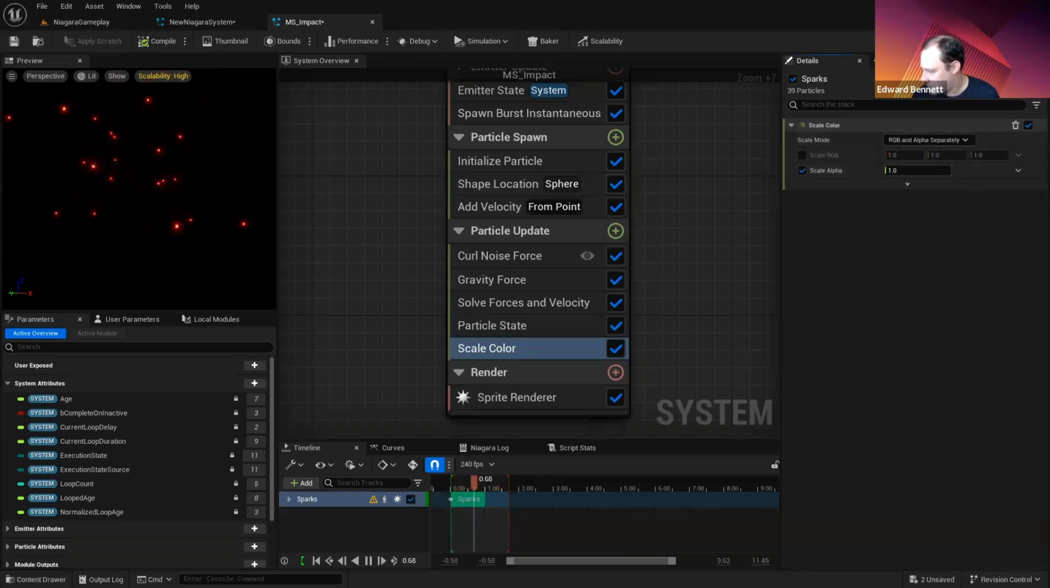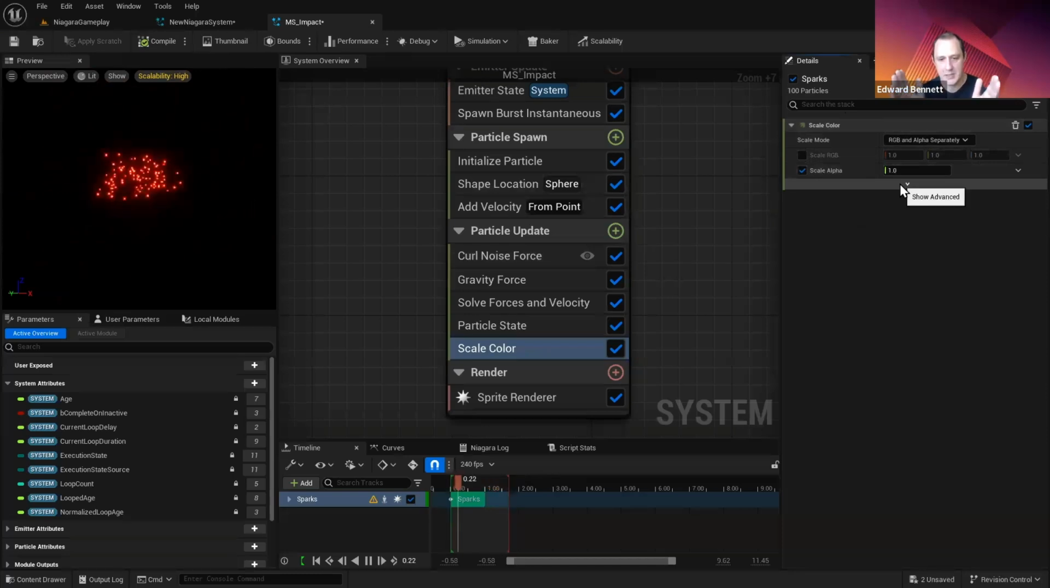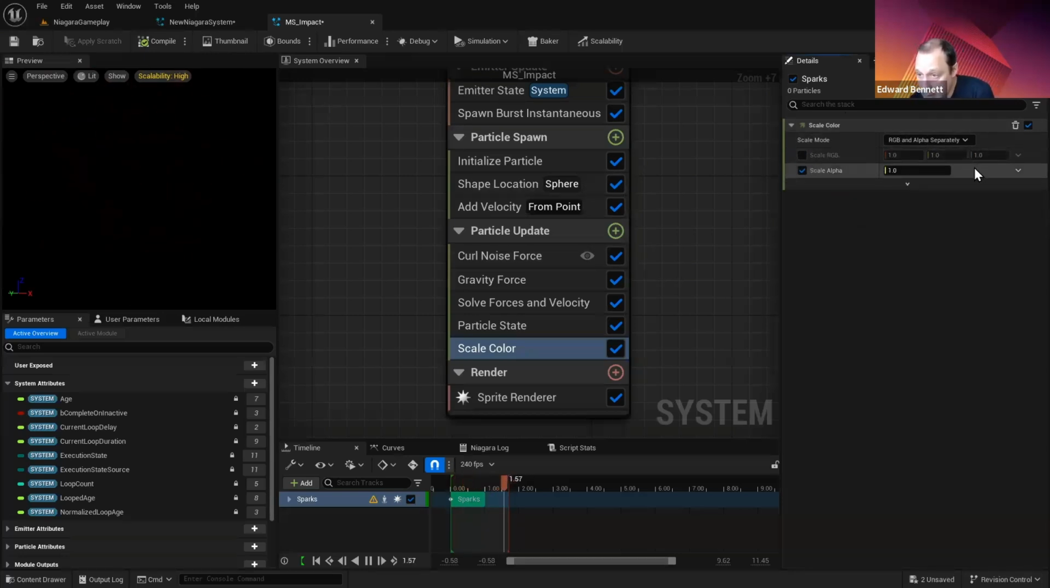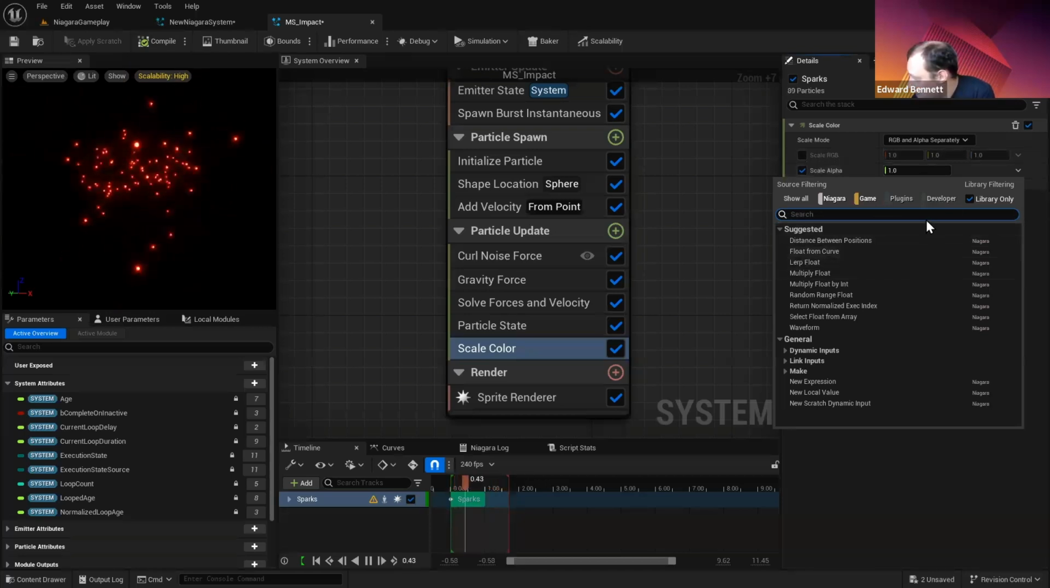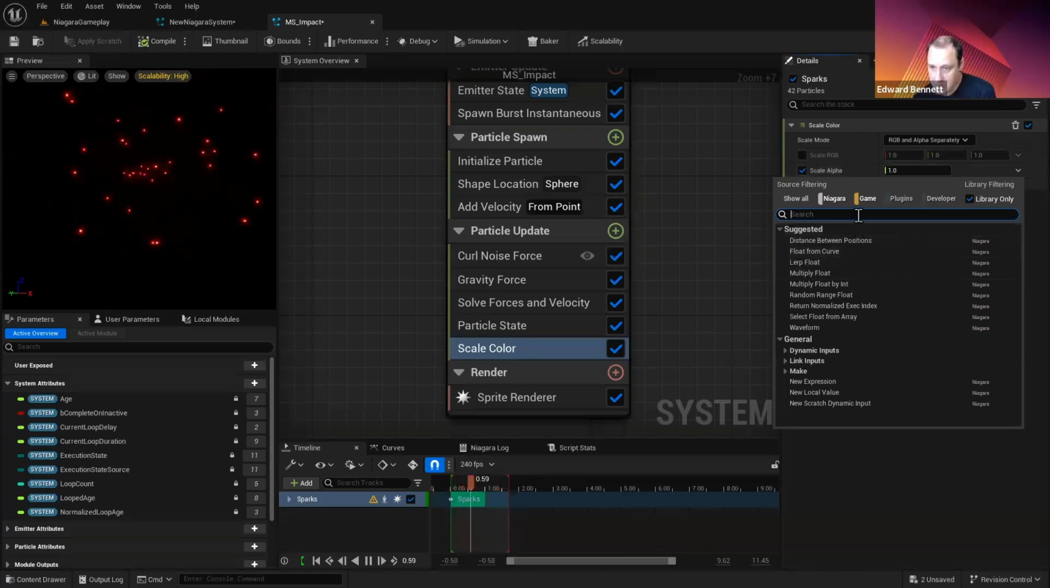However, I am going to change the alpha. At the moment, the alpha is set to 1, but I want to change this over time. I want the alpha to fade out as we get to the end of the lifetime of the particle. So in order to do this, again, I'm going to use a drop down. This time I'm going to use a curve.